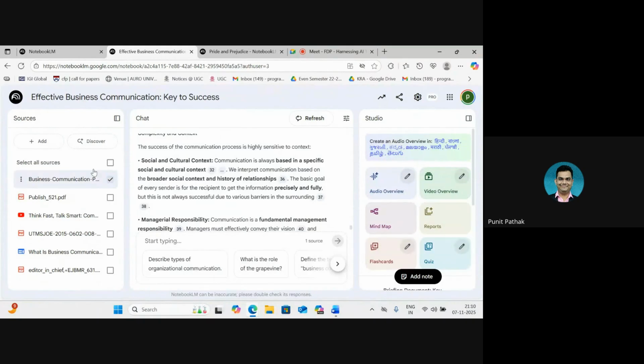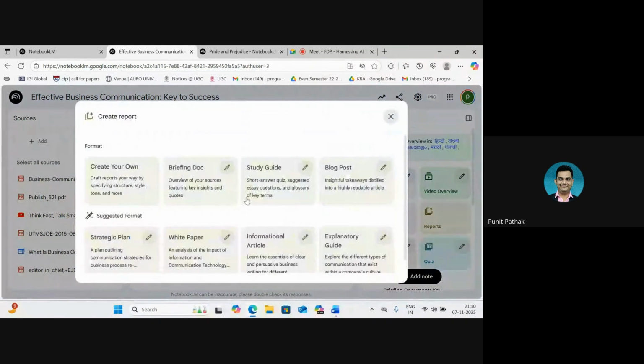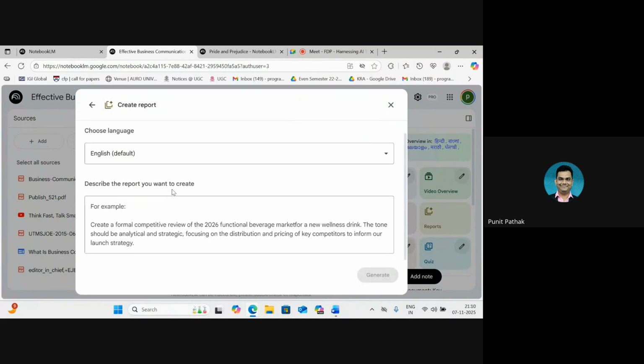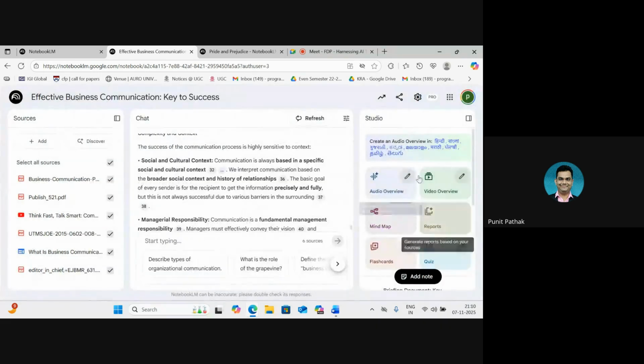And the last part in reports is blog post. If you want to generate a blog, I can create my own post also. I can give it a prompt. Let's say I want to create a LinkedIn post out of this. It will do that. All the outputs will come here only.